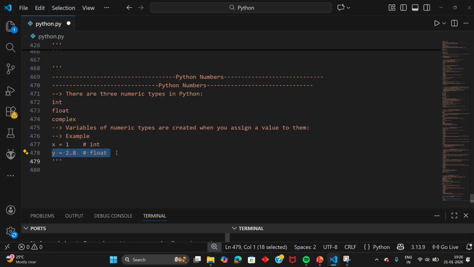Next, y equal to 2.8 with a decimal point, which is of type float. Without declaring or mentioning the type, when we assign 2.8 to y, it is automatically declared that y is a type of float.